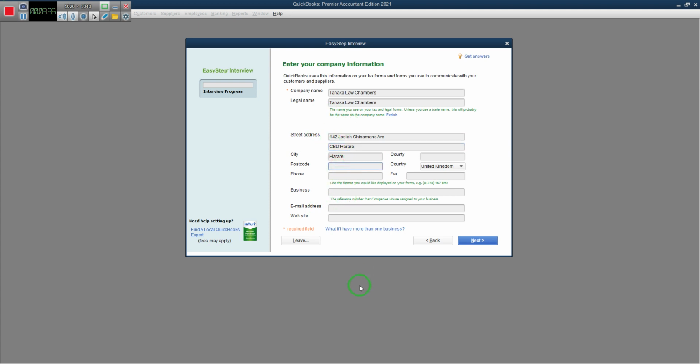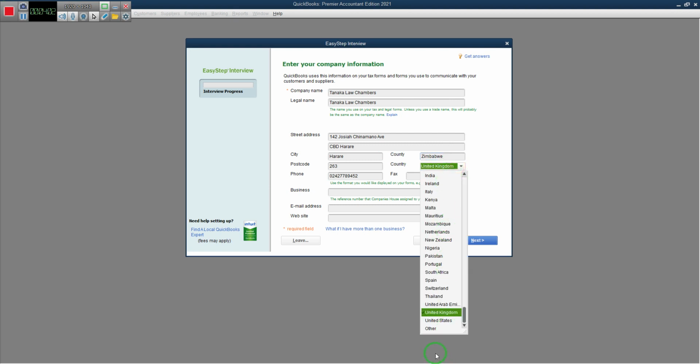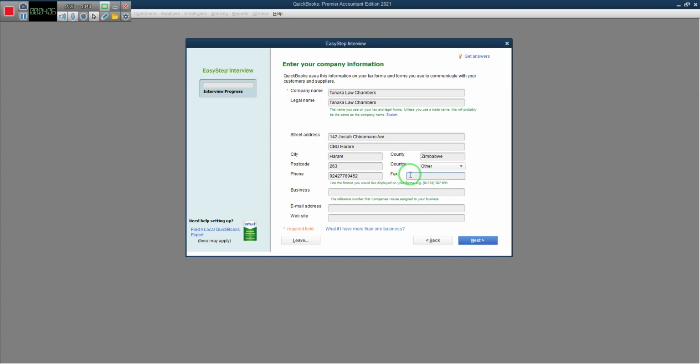Now I have to put in the postcode. The postcode for Zimbabwe is 263. Then this company is based in Harare, and here I will put in the phone number. This is the landline. You could put in a mobile number if you don't have a landline. Then here I could type in Zimbabwe. Then down here on country, I just have to select other, because Zimbabwe is not on the list of countries, so I'll select other. If we have a fax, you could put a fax number there.